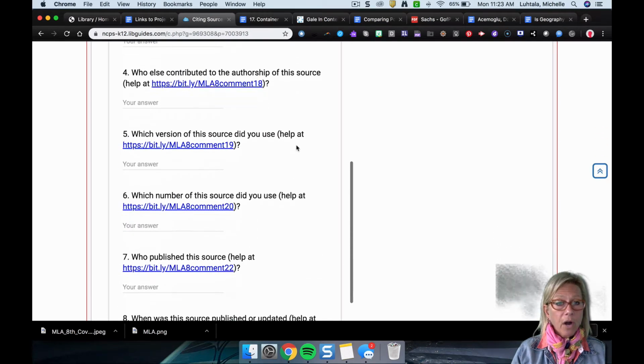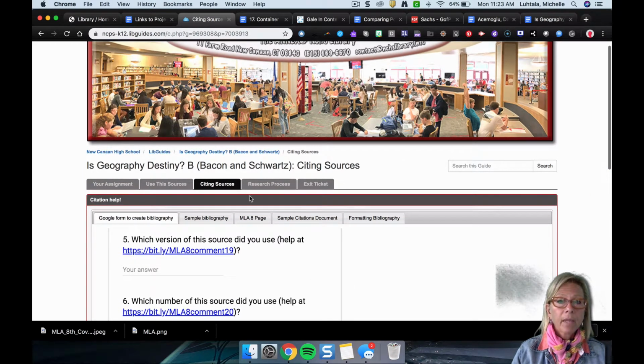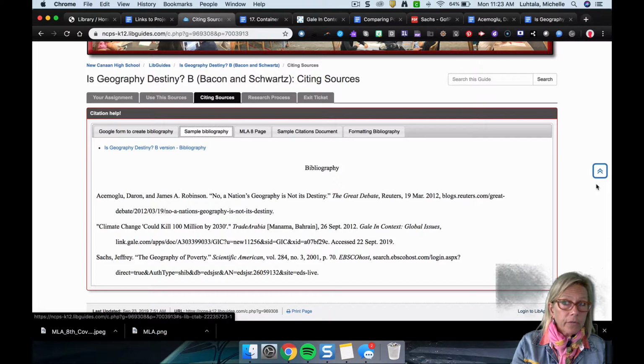Okay, so there are 9 elements to a bibliography. So if you've entered all the parts and click submit, then you can access that. Okay. The next thing is I've given you a sample bibliography. Now, 2 of the sources you're using, we've already established, are Jeffrey Sachs and Daron Acemoglu. So those 2 items are already cited. And then I added the other article that I went and found. When you're doing your own bibliography, you're going to have the exact same thing, except that one article in the middle there will be different.